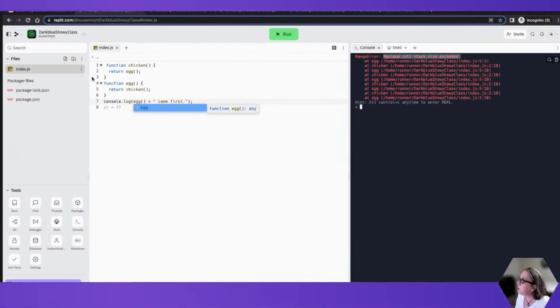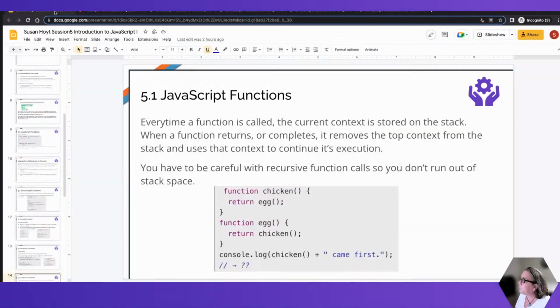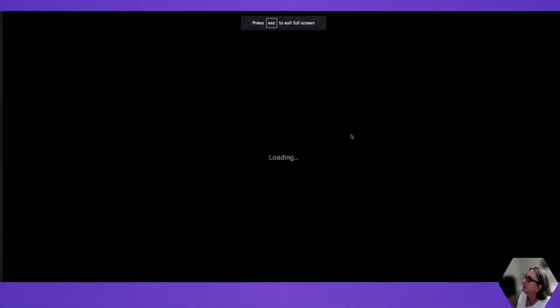So whenever you have functions calling each other, you have to be careful. Another way that you could have issues is if you accidentally had a function call itself. If a function keeps calling itself, then that's going to be another place where you're going to get stuck in infinite recursion. All right.